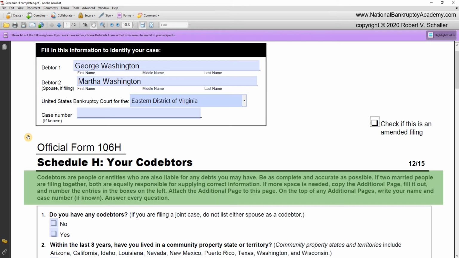Quote, "Co-debtors are people or entities who are also liable for any debts you may have. Be as complete and accurate as possible. If two married people are filing together, both are equally responsible for supplying correct information. If more space is needed, copy the additional page, fill it out, and number the entries in the boxes on the left. Attach the additional page to this page."